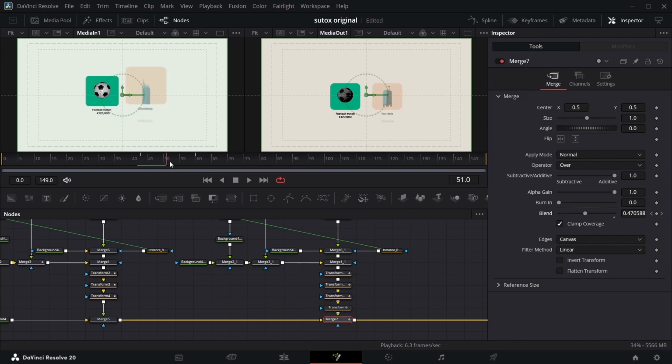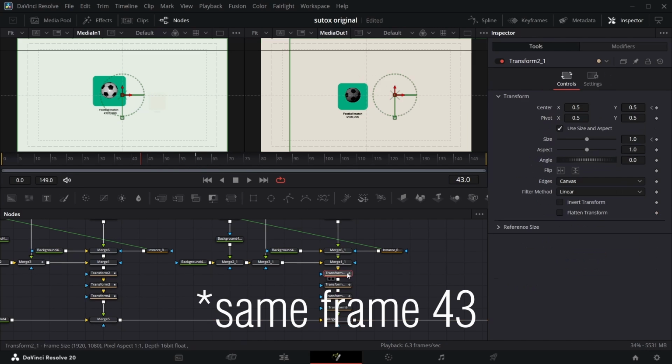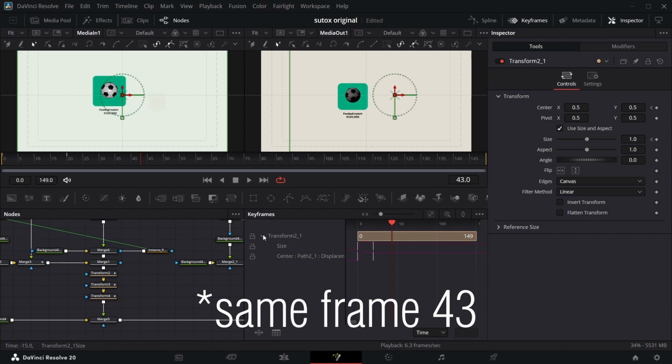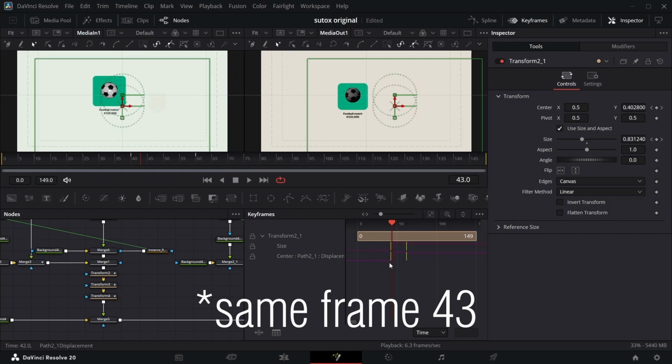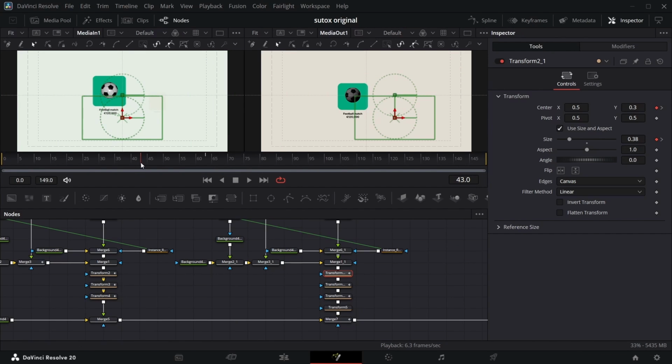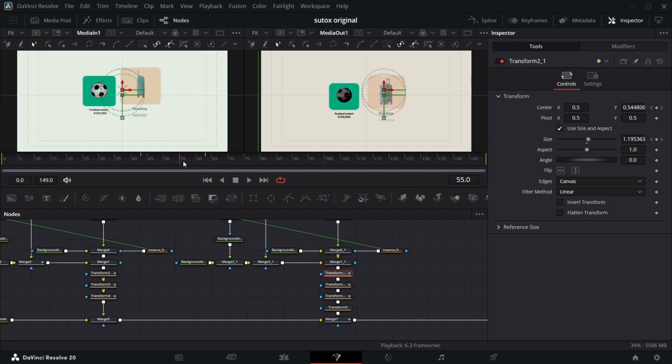Yeah bro, this is a lot of keyframing. Now at the same frame 45, we're going to take the first transform to frame 45. So go and select the first transform and make sure you open this up, and you're going to take the size and the displacement. That's why I told you to use different transforms. Take it to frame 43. Now if I try to play that, you're going to see, boom.